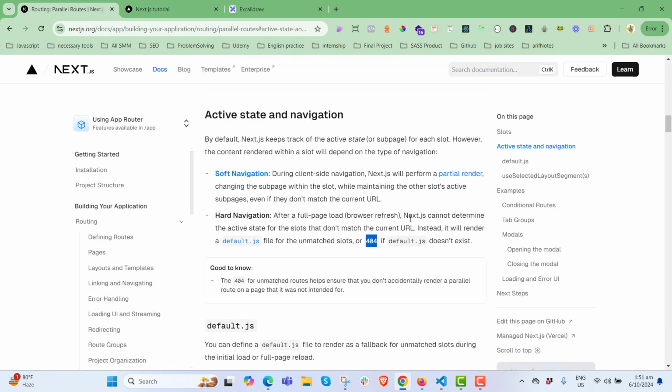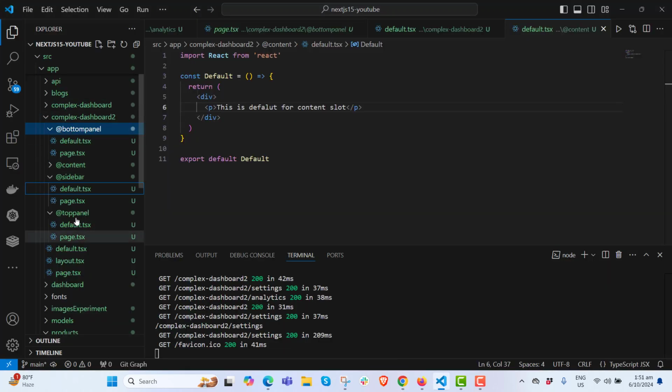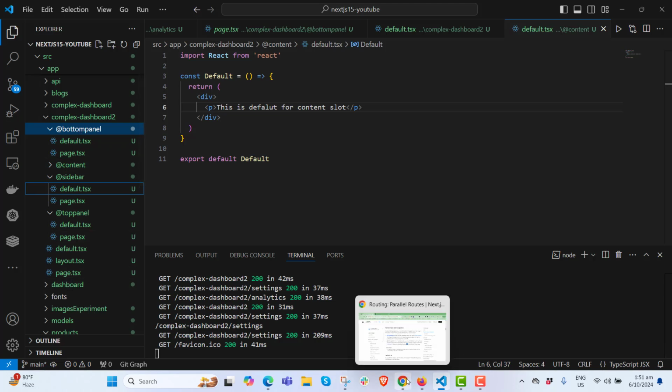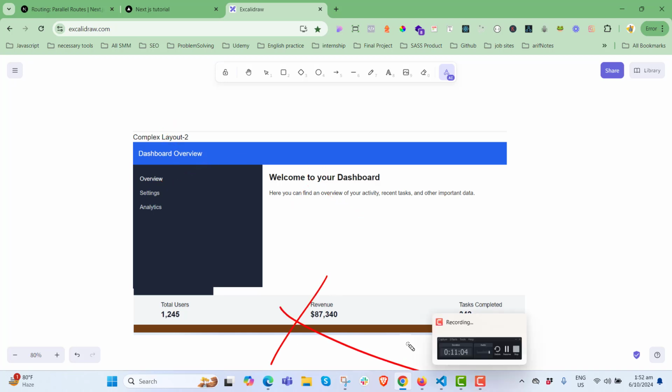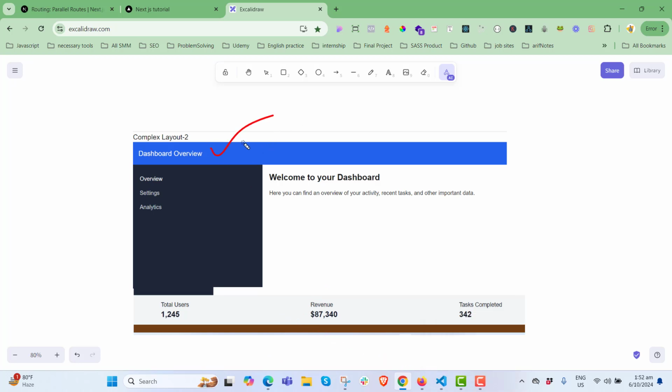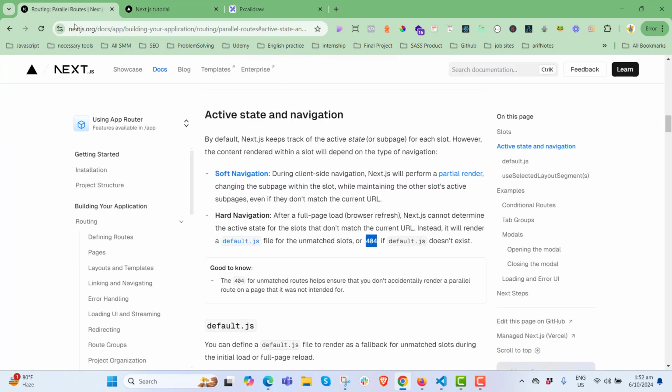After a full page load or browser refresh, Next.js cannot determine the active state of the slots that don't match the current URL. Instead, it will render a default file. But you have to provide a default page for every slot. This is matched, this is unmatched, this is unmatched. For every unmatched slot, you have to provide a default, otherwise it will give a 404 error.